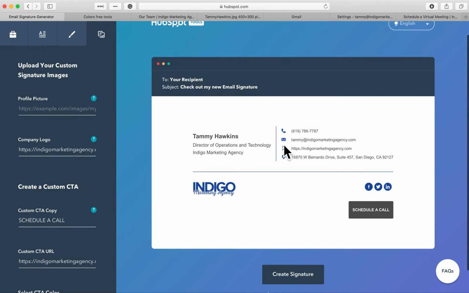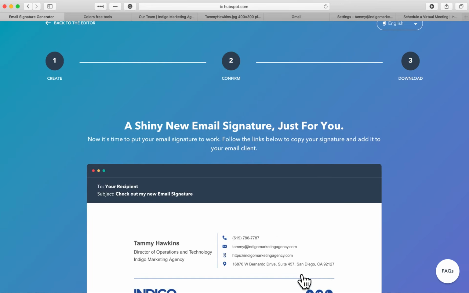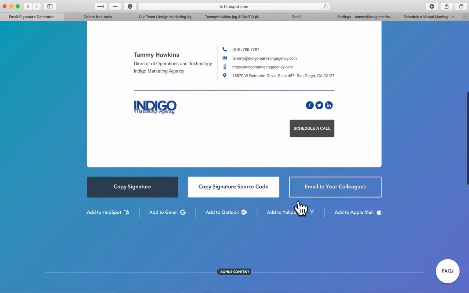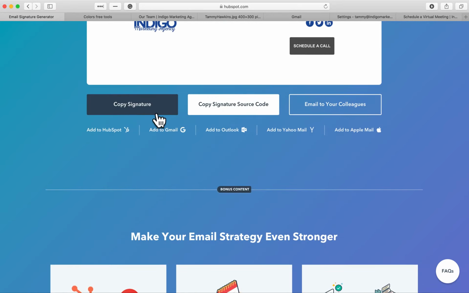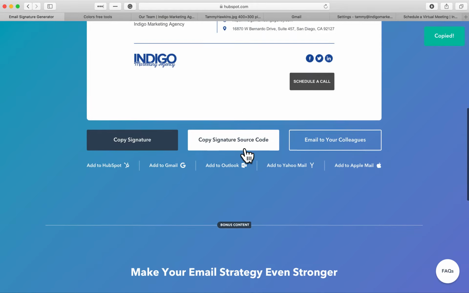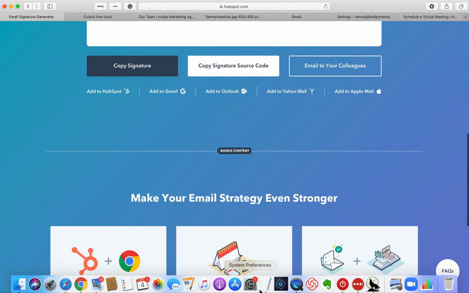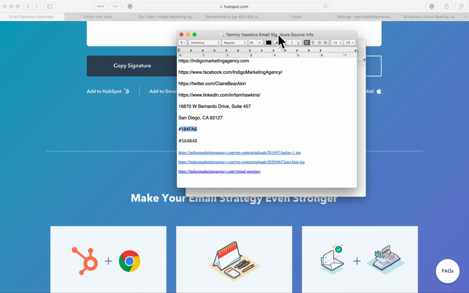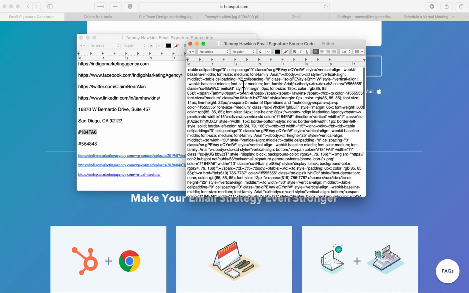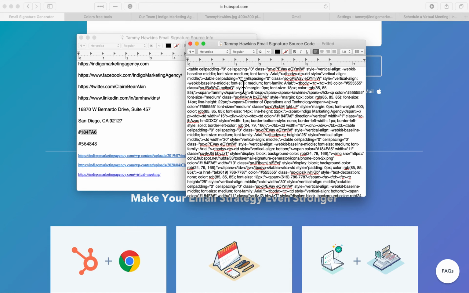There we have it. That is our email signature. So now we're going to click Create Signature. And then you can copy. I recommend copying your signature source code, which you might not know what to do with, but it's a good thing to save for future reference. So I would save this here and save it either as a Word document or a text document of some kind.